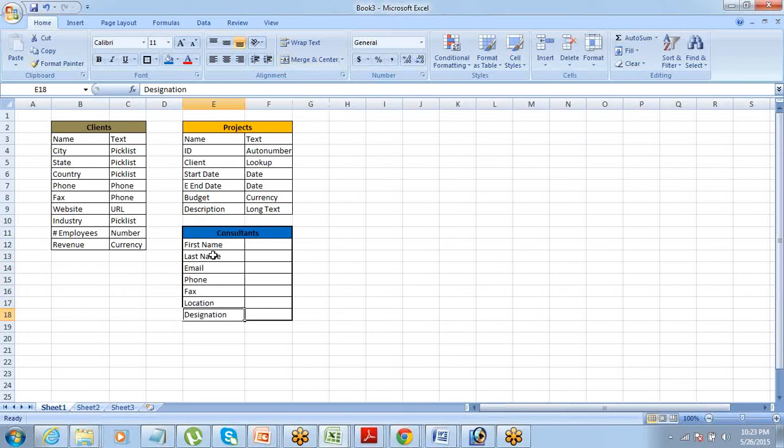Think about it, come up with the answer in the next session. What is the advantage of this? Again, it's not something specific to Salesforce. This is something very common in any of the databases, right? So why do we split the names and why don't we use just one field for name? Try to work that out. All right, so this first name will be text, this will be text, this will be email, this will be phone, this will be phone, location can be text, designation can also be text.